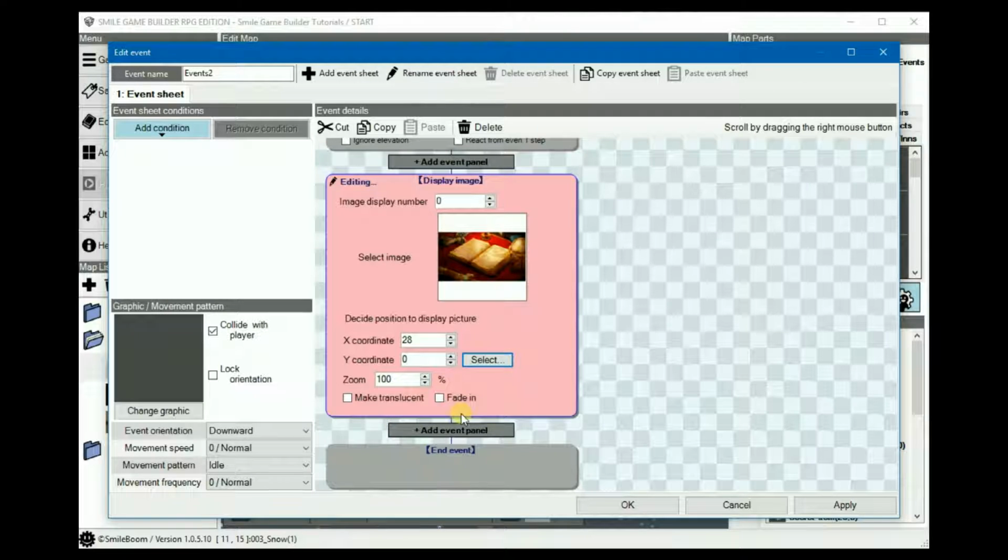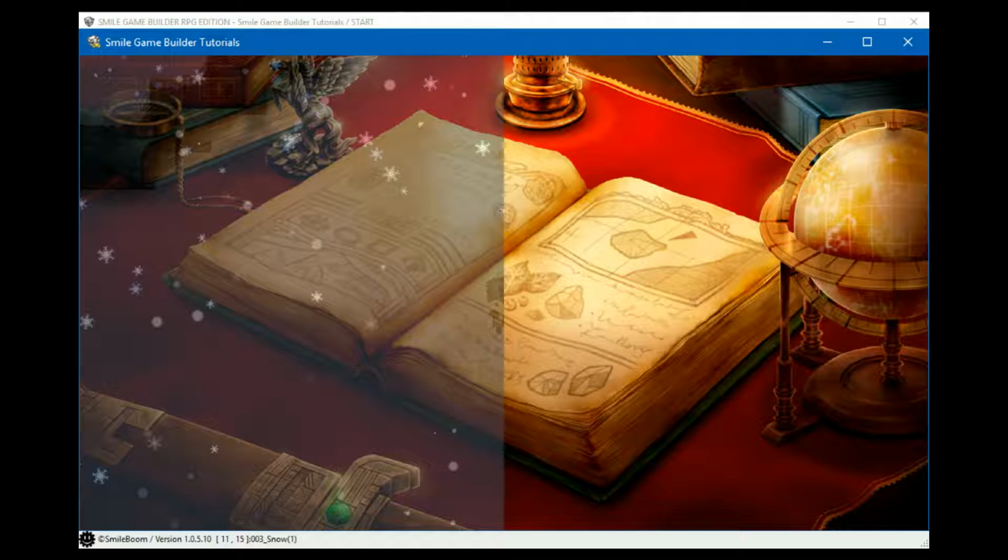Now fade in, as it says, fades the picture in. If this is unchecked, it'll show right away. Make translucent is basically to set the image at about half opacity. Let's do a side by side comparison. You can see the difference there. The translucent image partially shows the map below. This is useful, I guess, for those certain image overlays like map HUDs or maybe even frames.